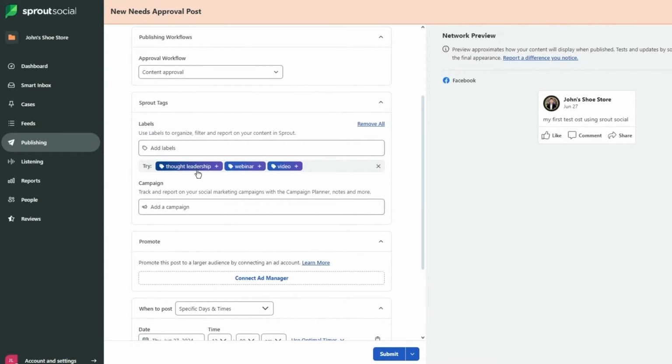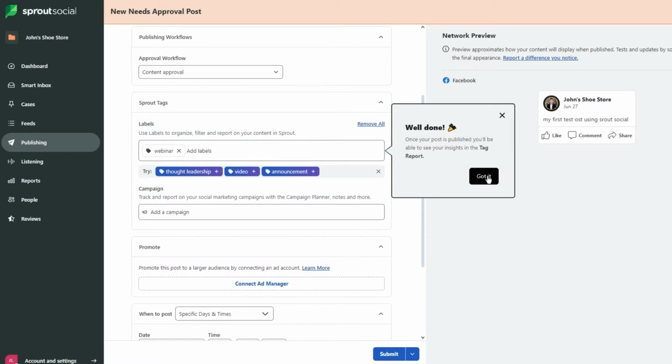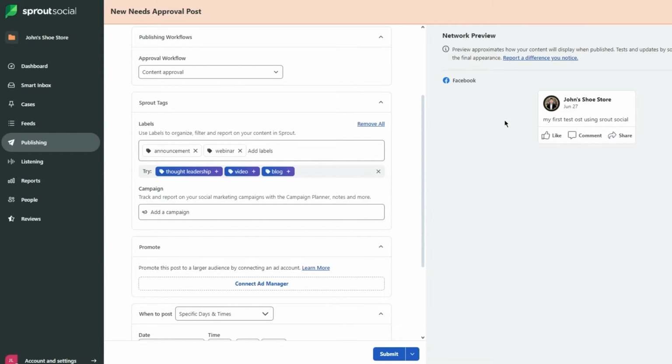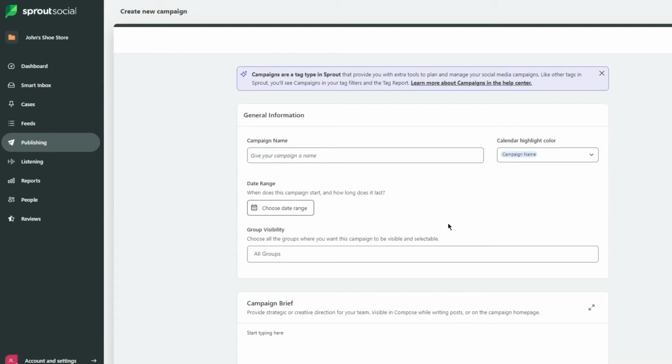You're going to add different labels for yourself. So let's say I'm going to go with webinar, announcement, etc. And we have campaigning. So this is where you can create new campaigns for yourself as well. So if we come to campaigning, click on create a new campaign, you can give your campaign different names. So let's say I'm going to go ahead and add a name. I'm going to call this test campaign.